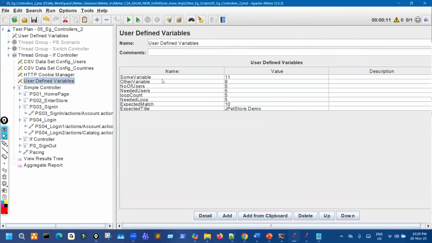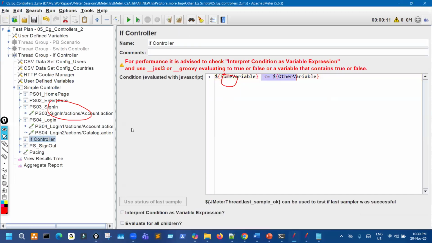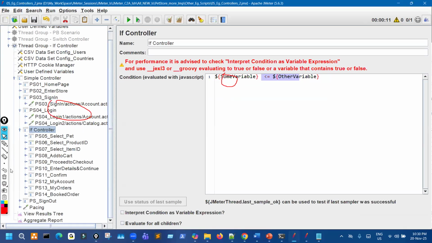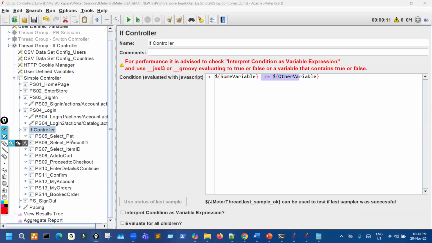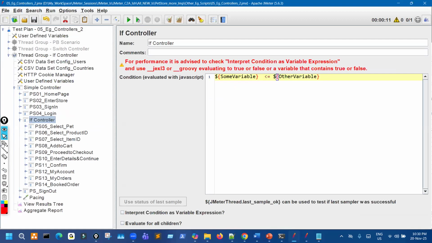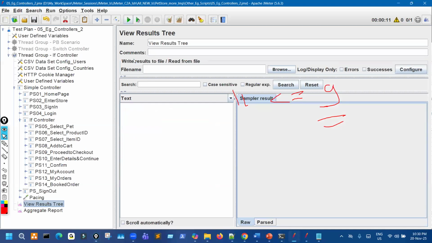So what I've done is hard code one variable and another. But in real time, you can extract this value from some transaction, and then compare them here, and based on that comparison, all of this will be executed. Understand? Very simple. So what is the value of some variable? 11, and other variable 9. What is the condition we have? Some variable 11 less than or equal to 9, which is wrong. It means it's false.